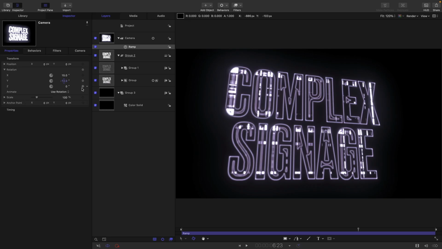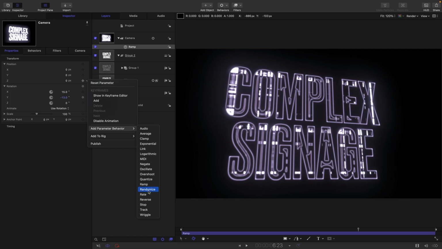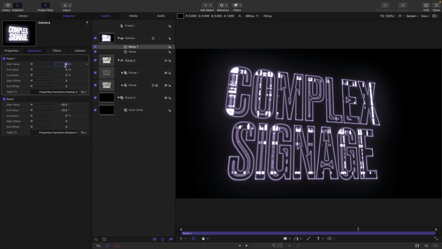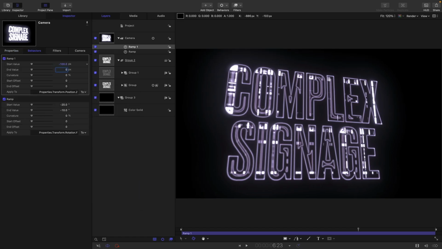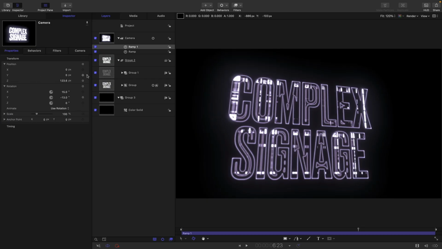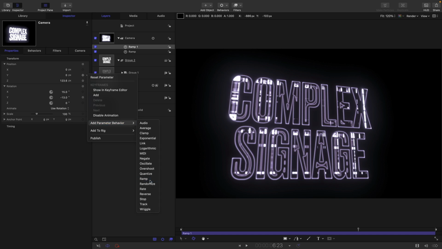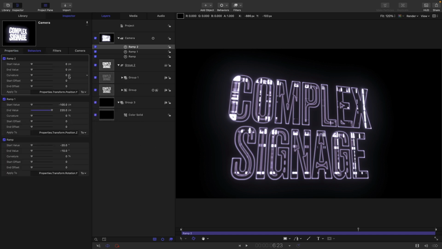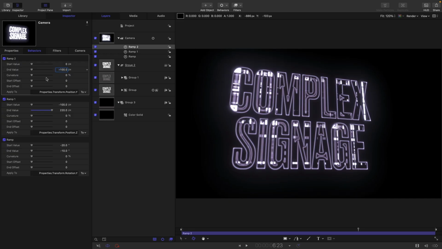Let's come back over and adjust the Z position. So add parameter behavior ramp on there. Start with -100 and with 220. And finally, let's just adjust that Y position with a ramp behavior, add parameter behavior ramp. And for this, let's just have an end value of 100. So we frame ourselves back up again.